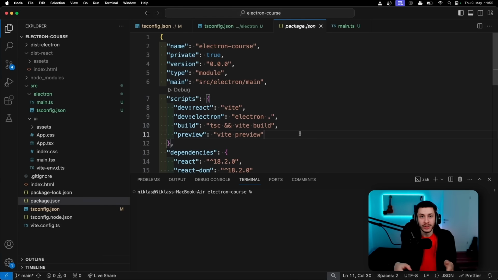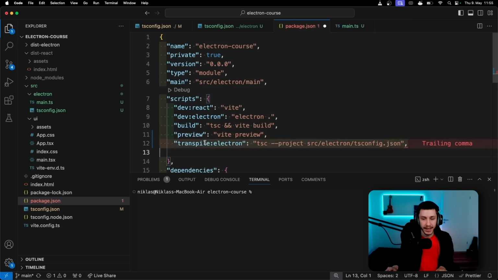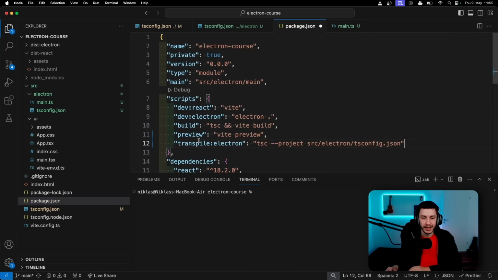Now we will of course also need to somehow tell TypeScript that it should run this config. And for that, we'll just add another script to our package.json, which will be transpile:electron. And transpile:electron will just run the TypeScript compiler using the project we just defined, so source/electron/tsconfig, which will basically just compile all TypeScript files inside of the electron directory, which is a really simple way to handle things. So now let's just try that out.